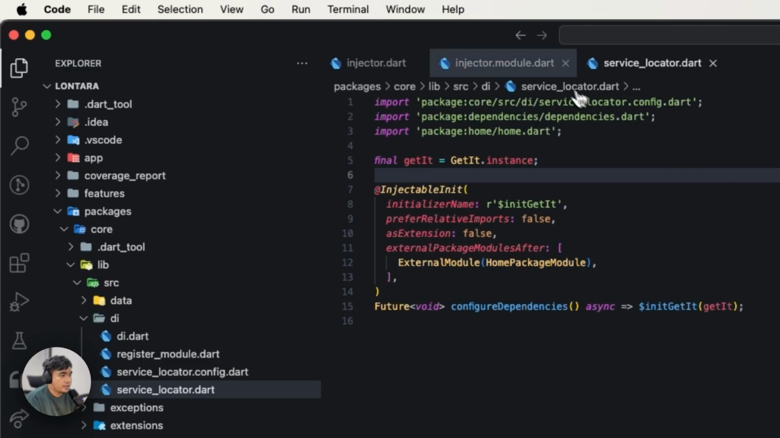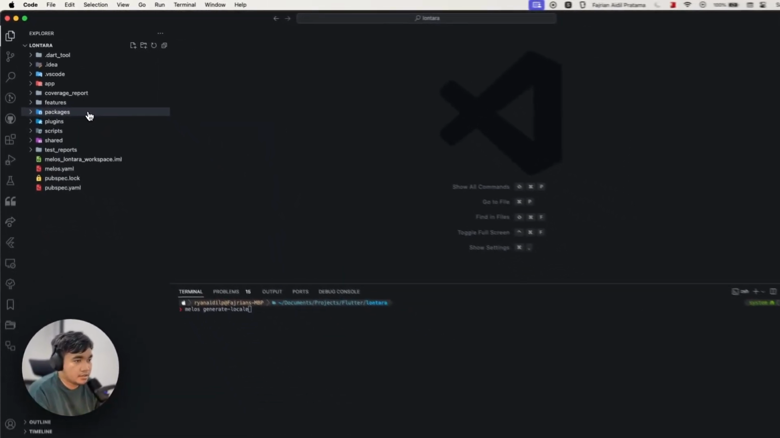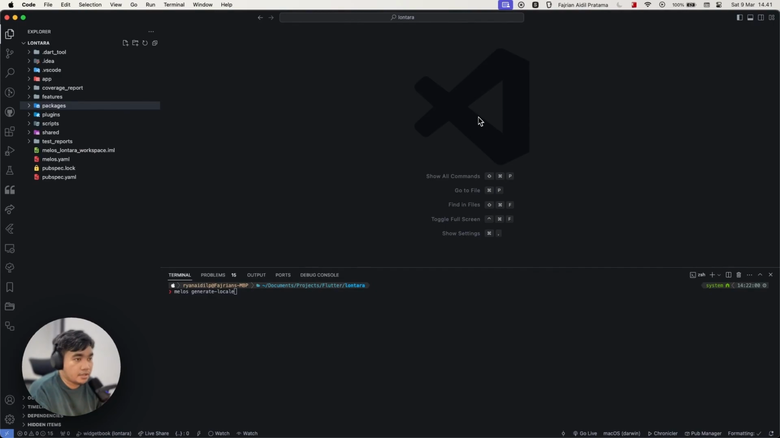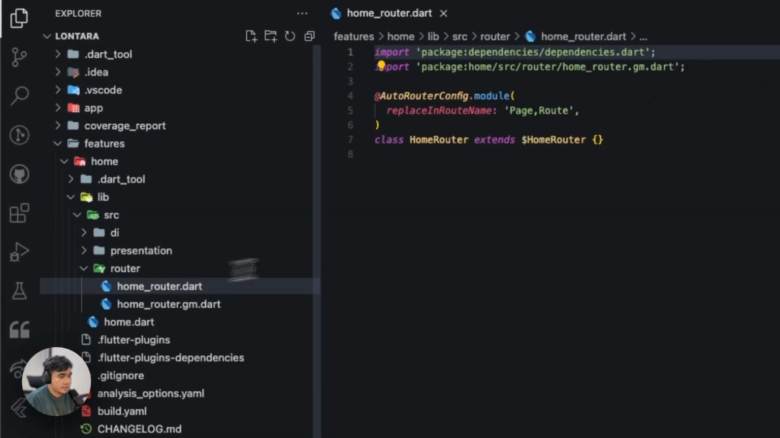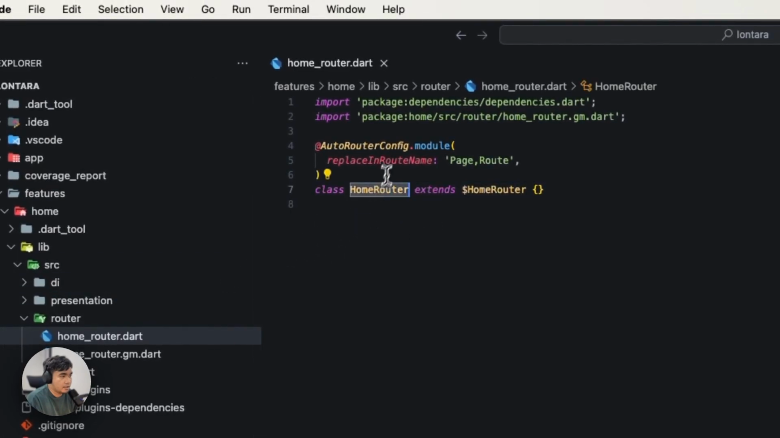And then for the routing, I'm using the auto-route package. Why am I using auto-route? Because I think this package doesn't just streamline the routing within our Flutter app, it also revolutionizes it by allowing us to create a separation of routing logic for each feature or module. As we can see here again in home, we have router right here, and we have home router, which we annotate with AutoRouterConfig.module. This annotation enables us to create modular-based routing.